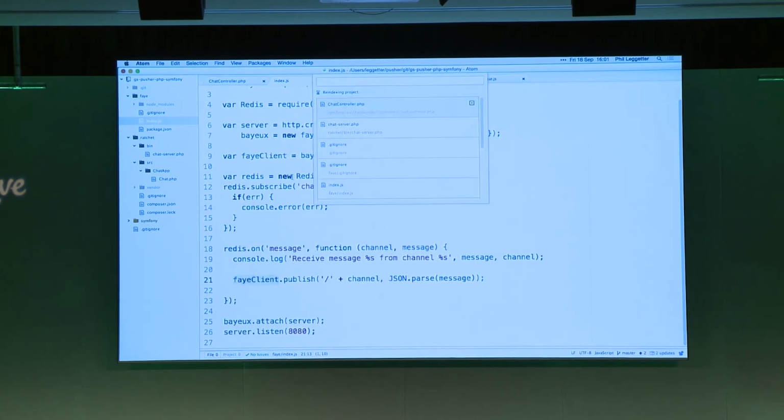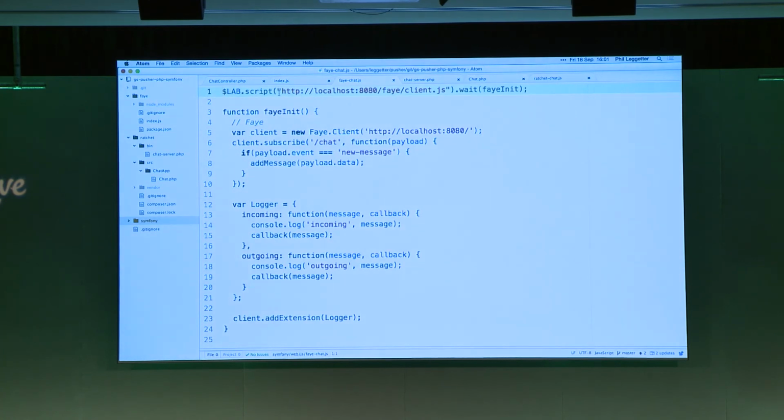Now on the client, it's as simple as including the library. I'm using an async loader here. And then creating a connection, subscribing to the chat channel, making sure that the event is of new message type, and then updating the UI. So again, really, really simple. As I said, I'm not going to show this because I don't want to run over my time too much.